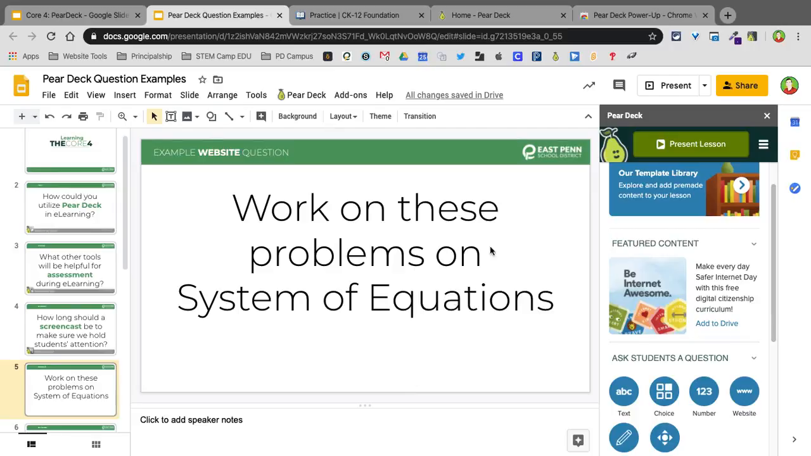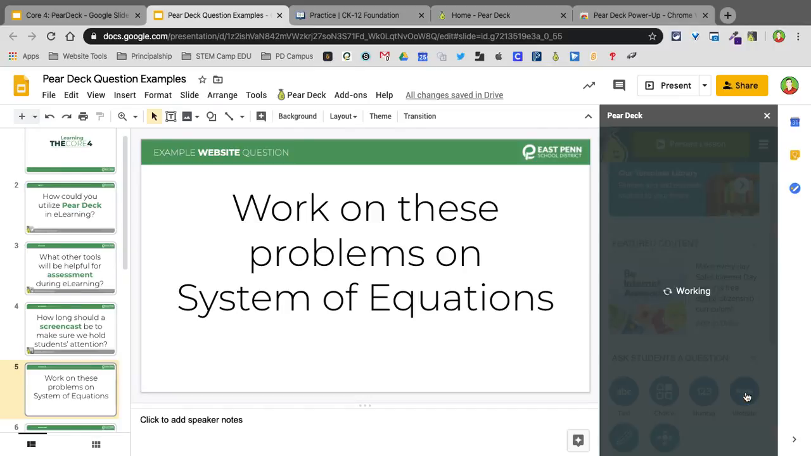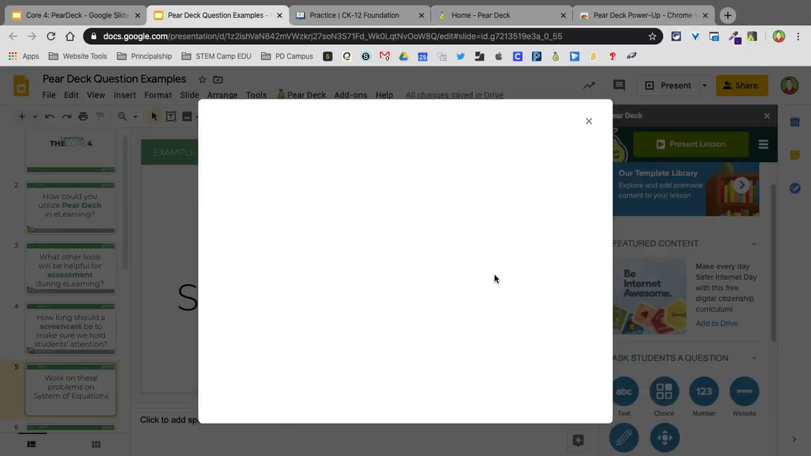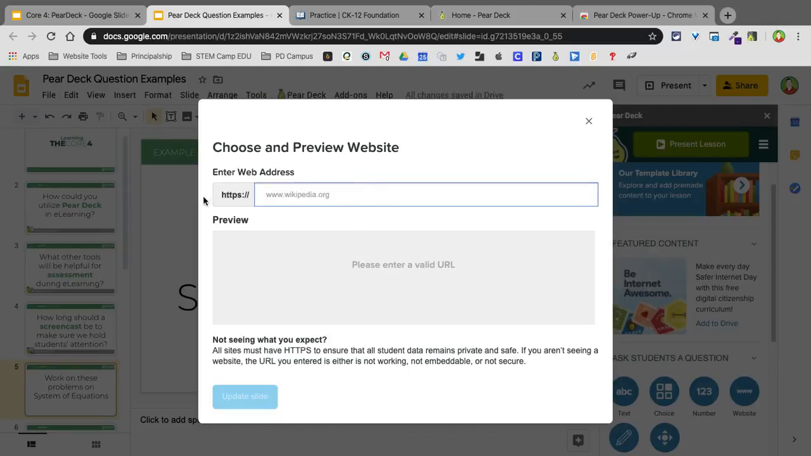Website example. If I want to send students to a website inside here, where it's not just a button to click on a link, I can actually do that by going to website. Here with website, I just need to copy and paste. It has to be an HTTPS. Okay, that's important. This ensures that all the data is private.